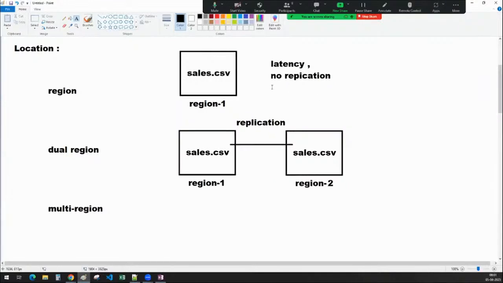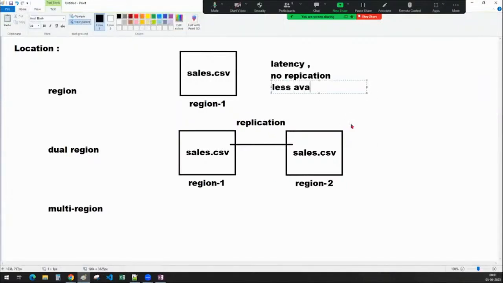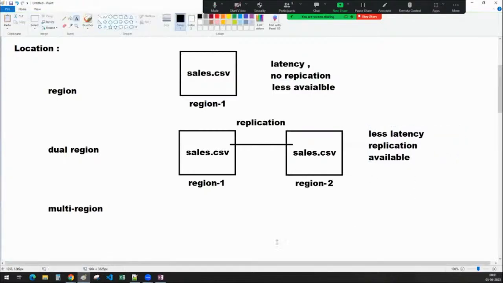And what is the advantage? Here there is less latency, replication is there, and availability is there. The data is highly available. And one more thing, sir. When I say dual region, I am getting these kinds of benefits from the dual region.